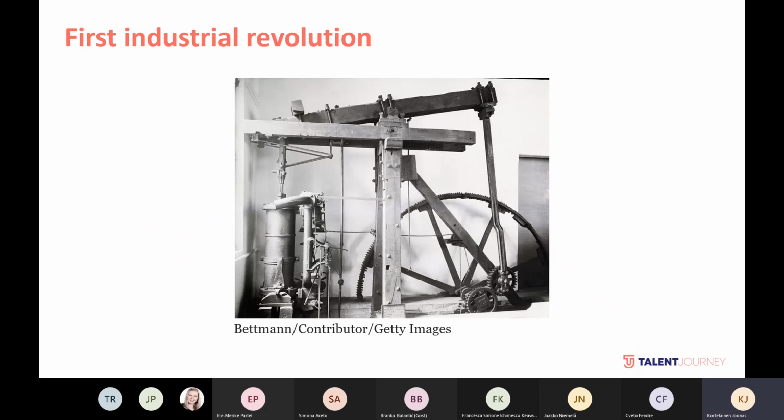So the first industrial revolution. In the picture, there's the biggest thing that came with the first industrial revolution, the steam engine. The first industrial revolution happened in the late 1700s and early 1800s. It started in Great Britain, and it spread from there all over the world.